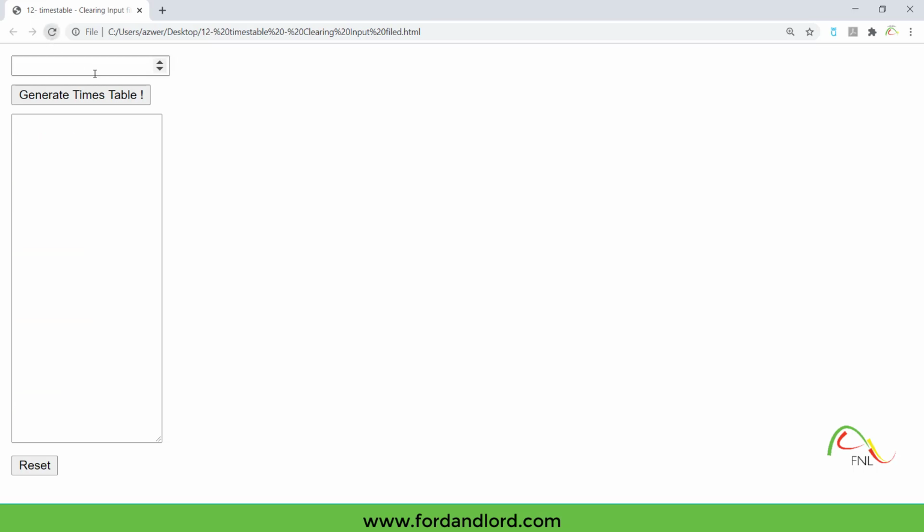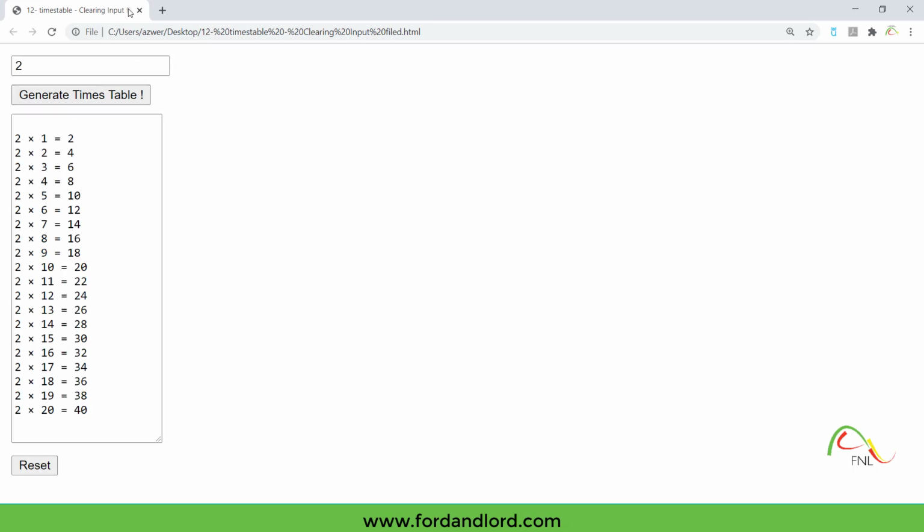We will add an event listener to this input field, which will listen for when a key is pressed, and if the key pressed is the return key or enter key, it will run the same function which is run by this button. So let's close this.